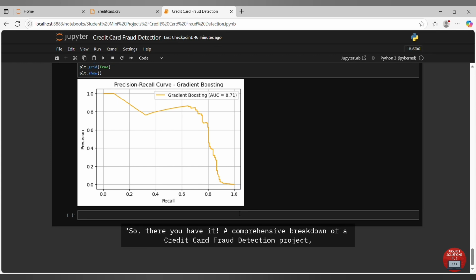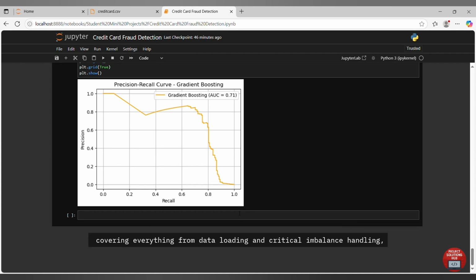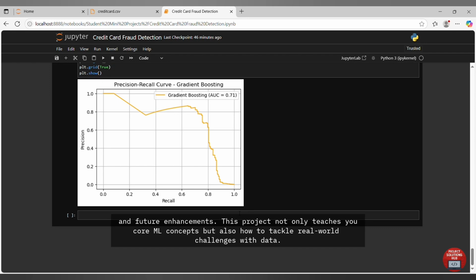So, there you have it. A comprehensive breakdown of a credit card fraud detection project, covering everything from data loading and critical imbalance handling to model training, evaluation, and future enhancements. This project not only teaches you core ML concepts, but also how to tackle real-world challenges with data.